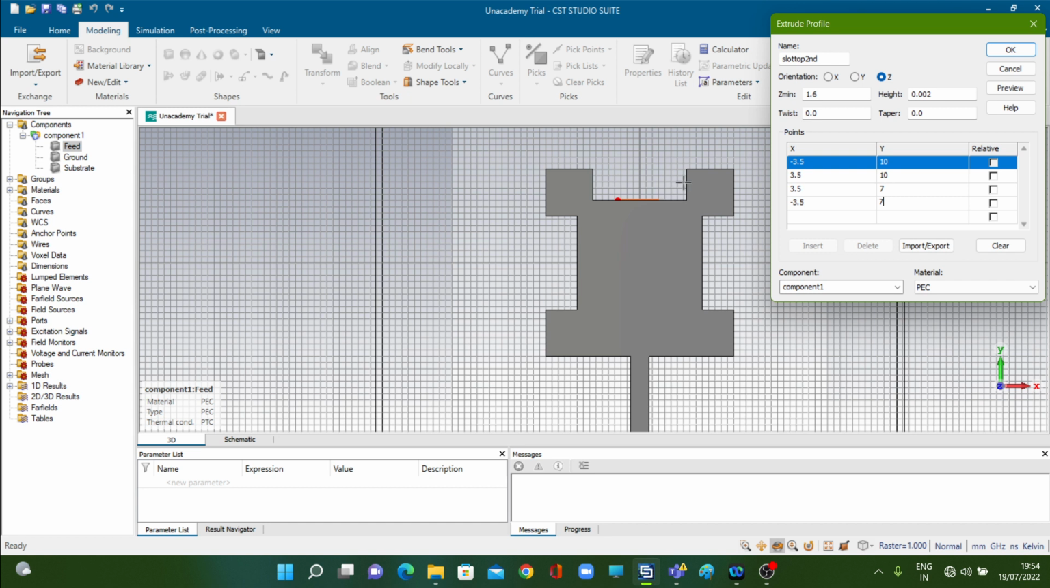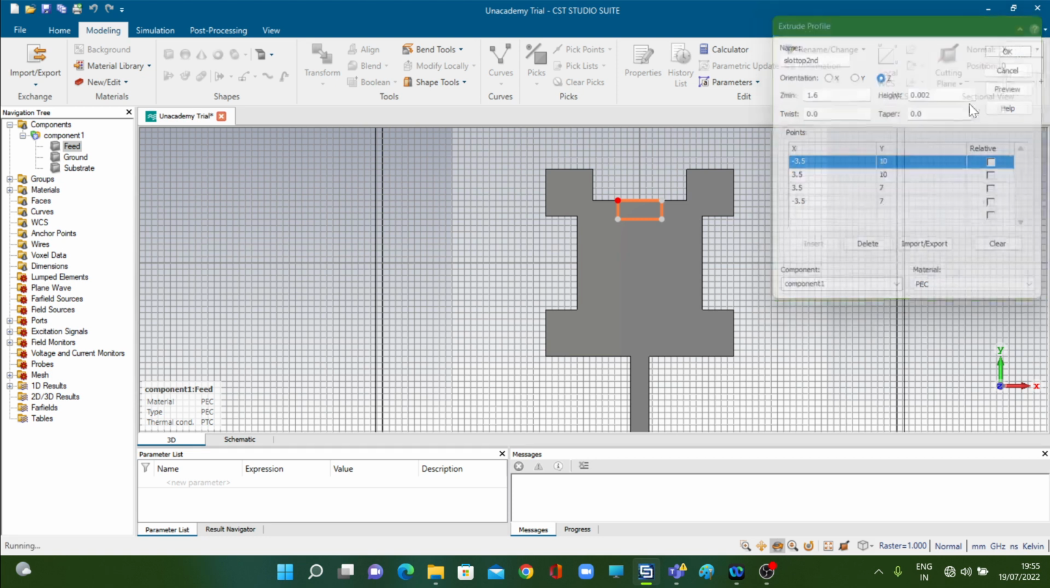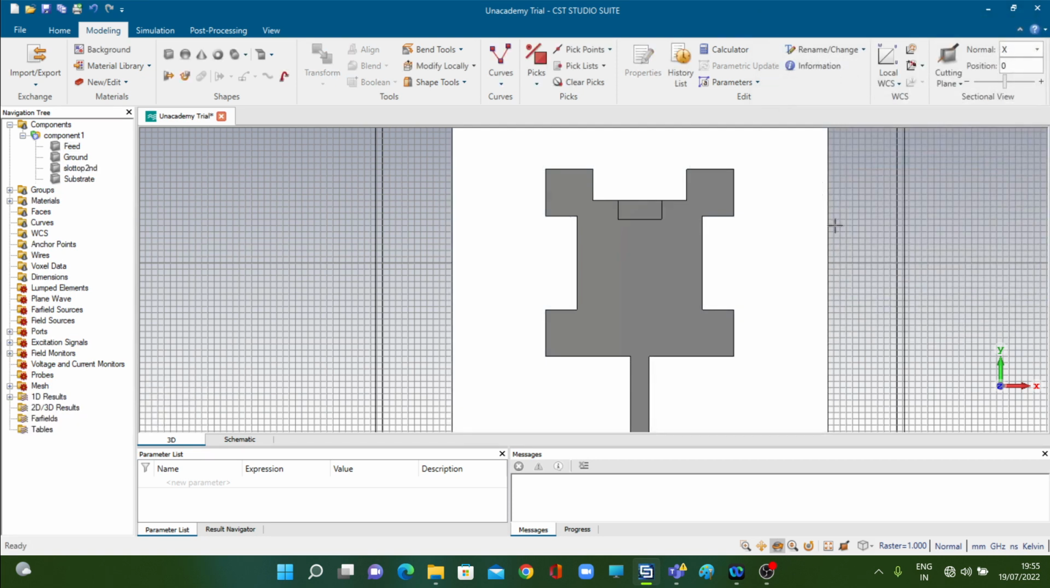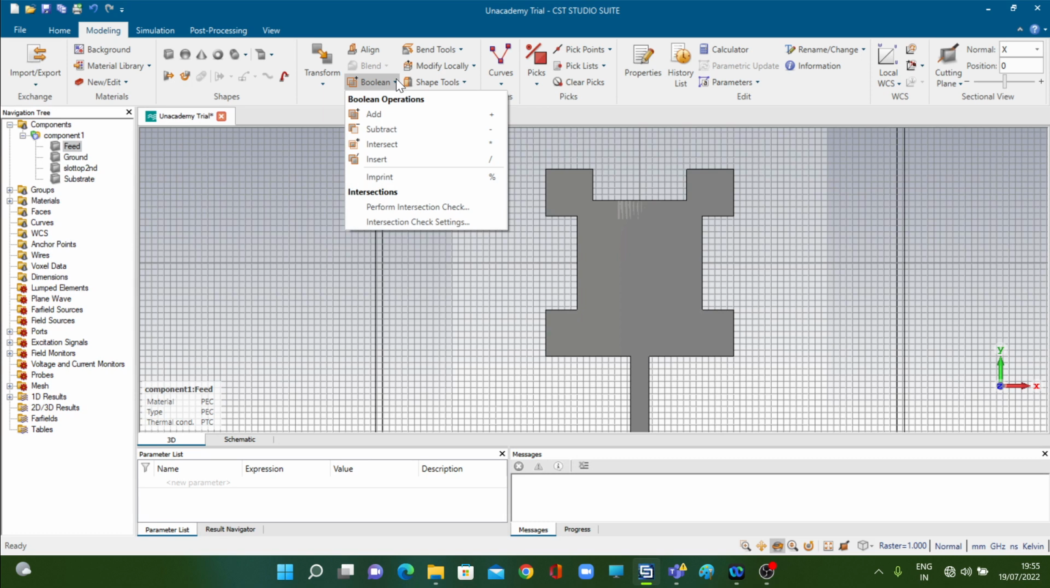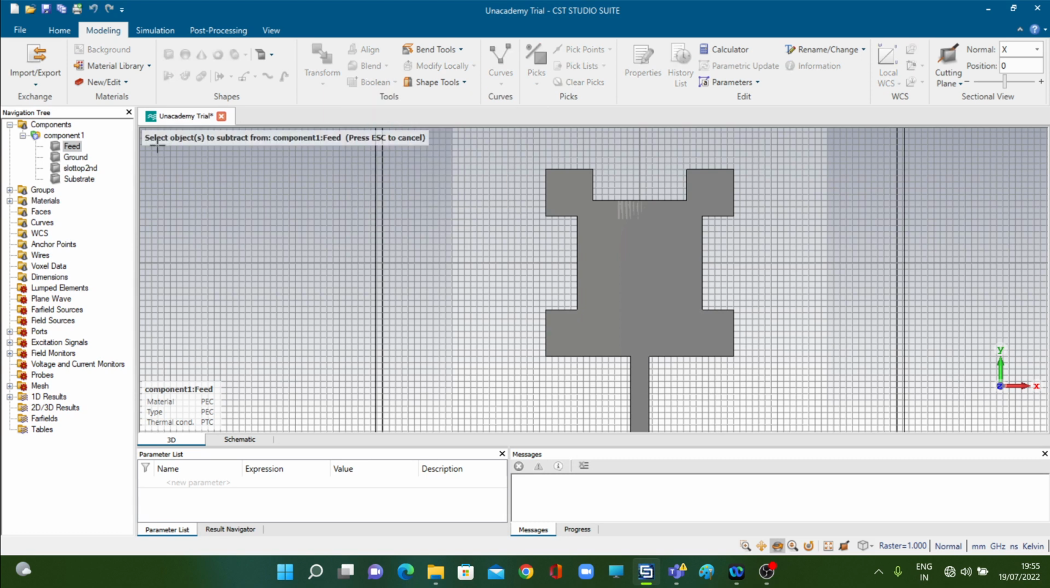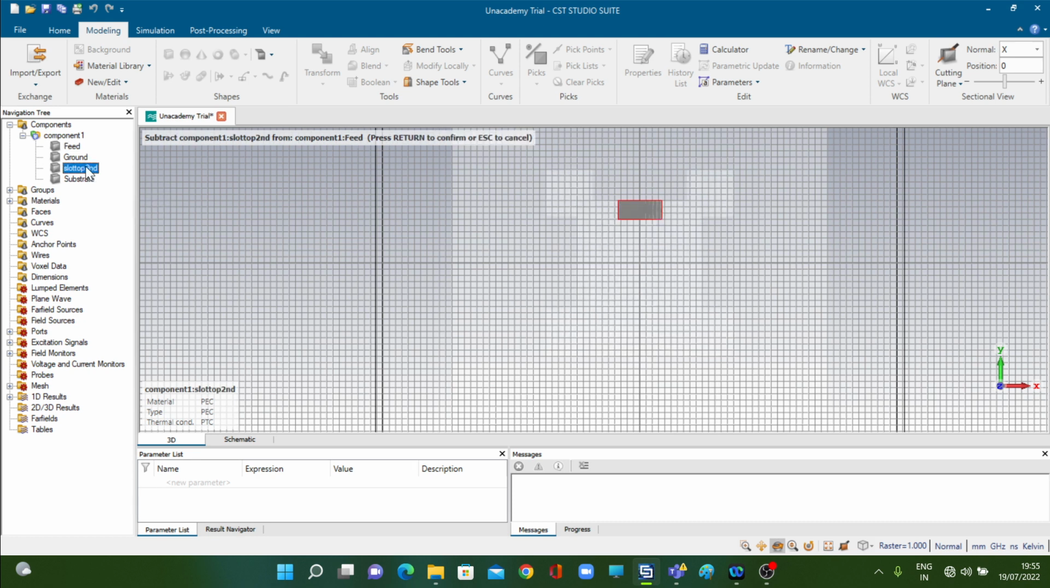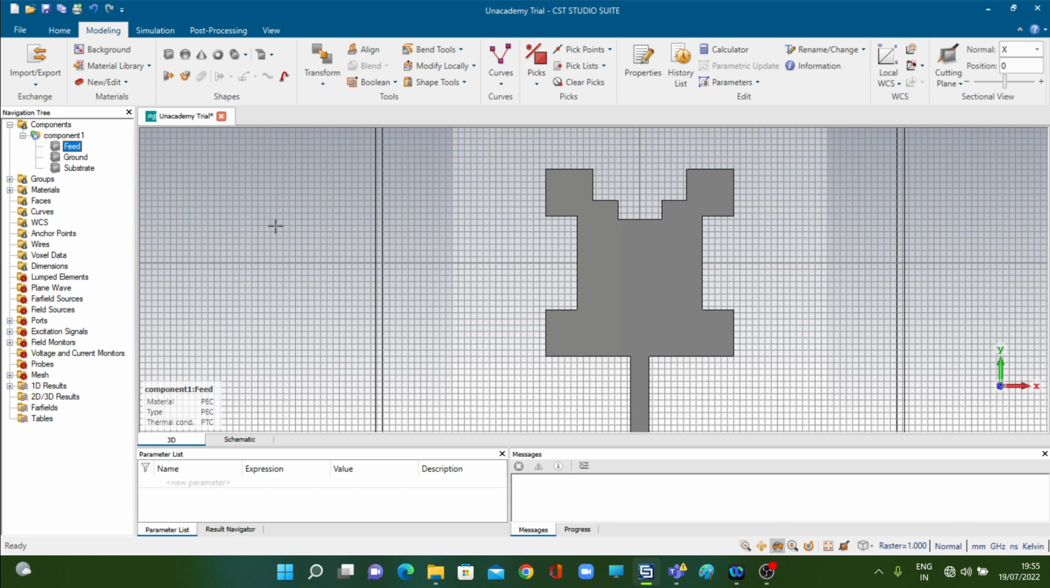Now we will demarcate the slot. Component and PEC again, due to the same reason, we are not changing. Preview, see the slot is highlighted. Okay. It is not cut out, it is highlighted. Double click on the larger one, which is the patch now. Boolean, subtract, slot top second. This one we need to cut out. Slot top second, enter. See.